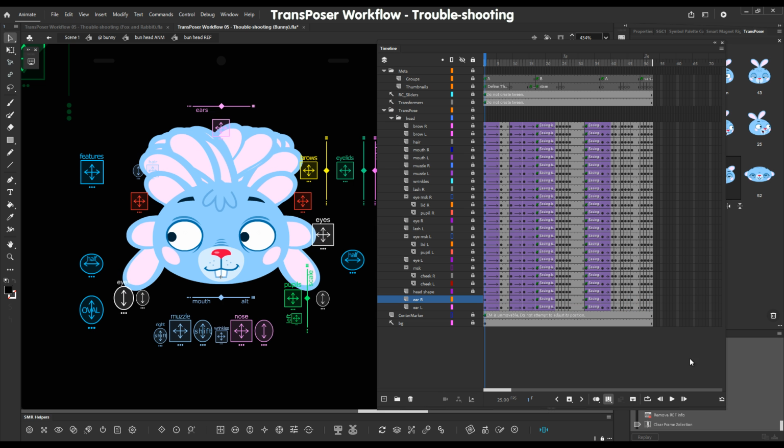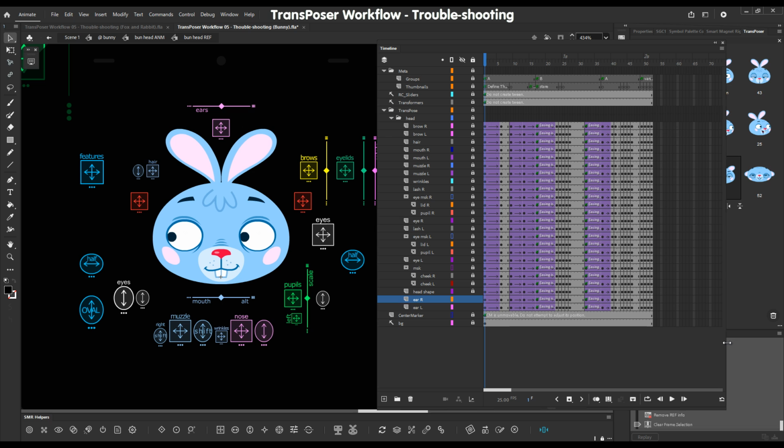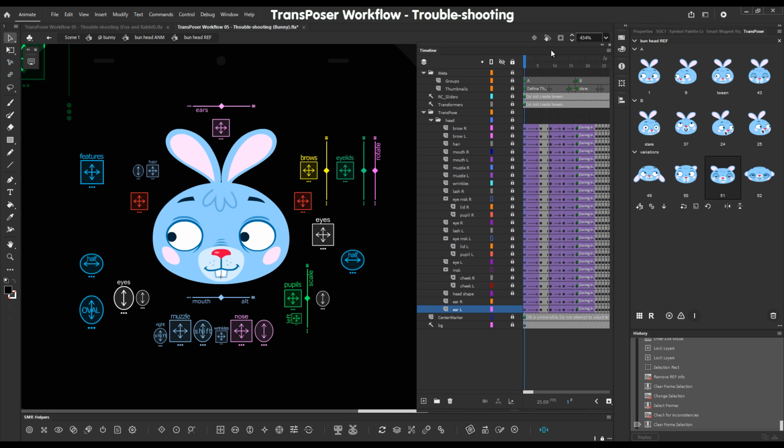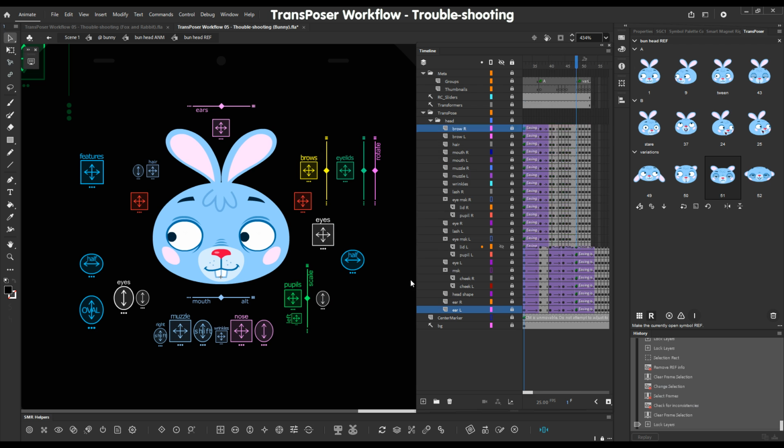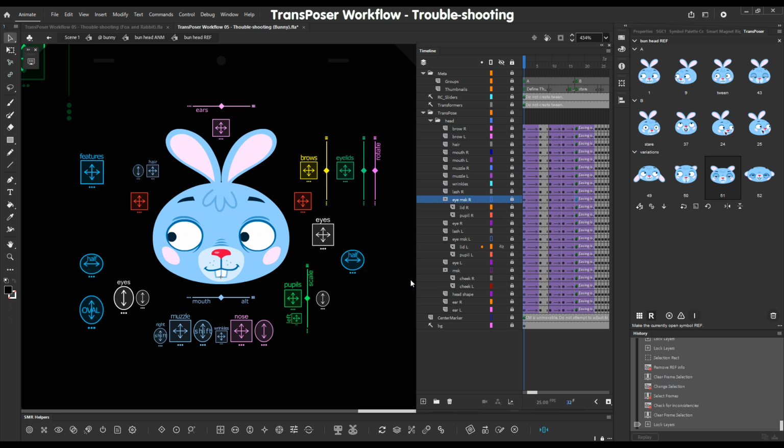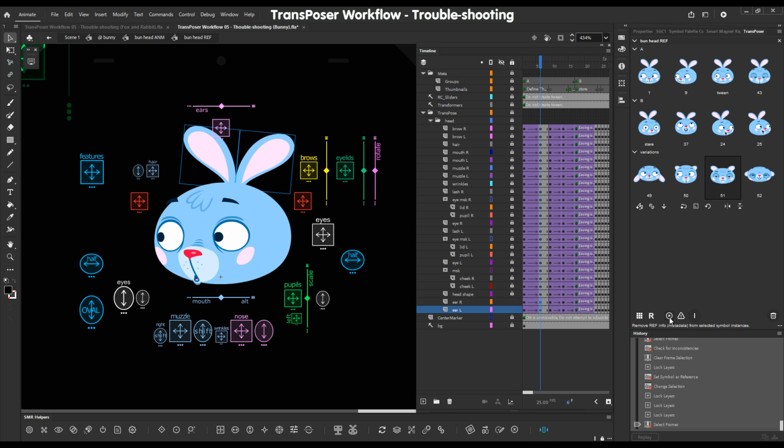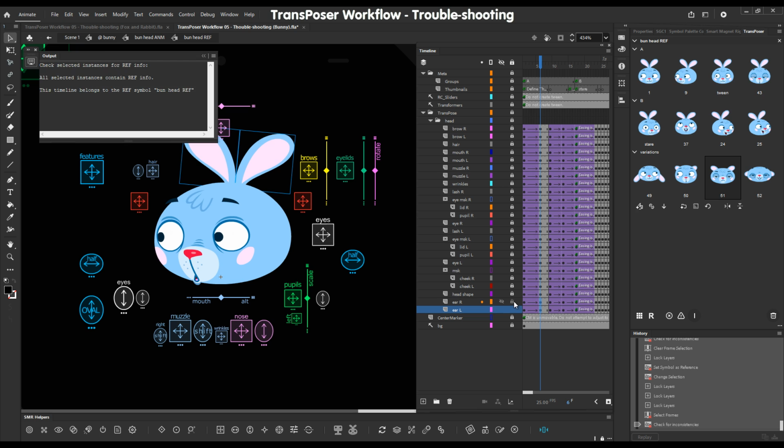And now there is no place to get that ref info from. It's not present in the ref symbol and it's not present in the anim symbol either. So the next step obviously here is to just run set as ref a second time, and this will tag the ears. So press the set as ref button. Now it's all done. If we check the ears again, now they have ref info.